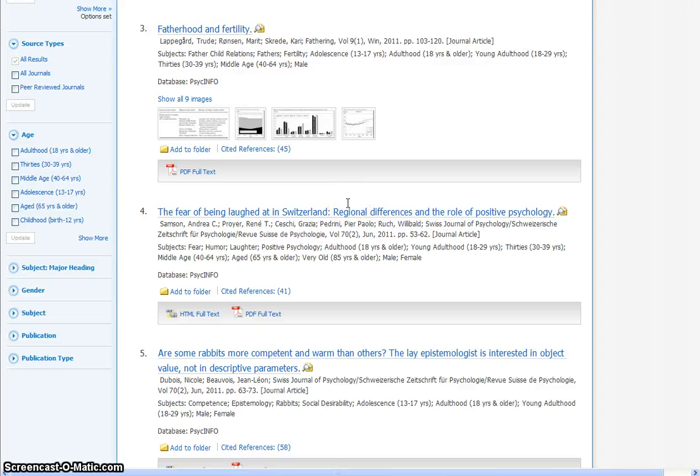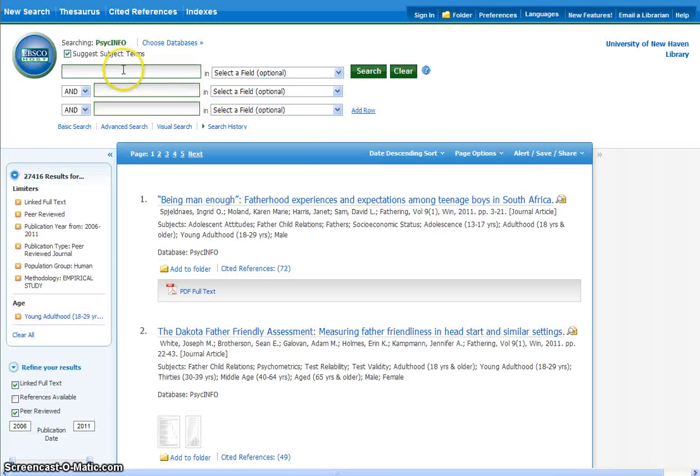That's a basic example of how to do a search for an experimental study. You can also scroll back to the top of the screen and enter in search terms that you or your professor has suggested to go through the experimental studies to find a subject that's relevant for your research.